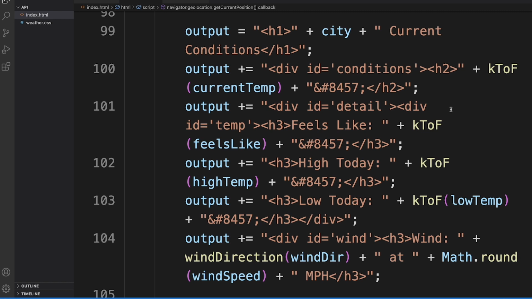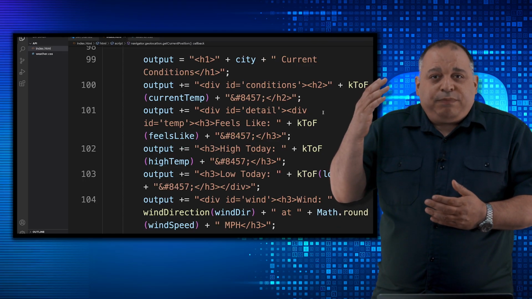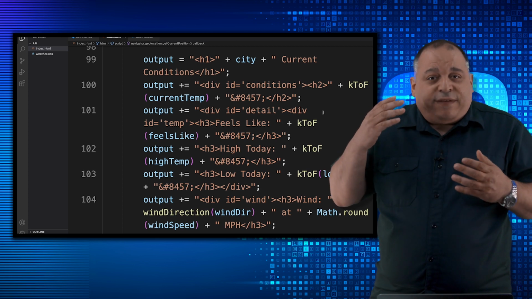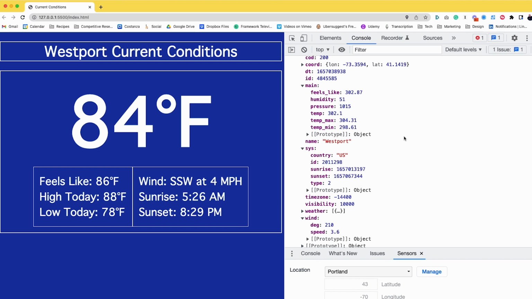We follow that process for the feels like temperature. Notice it's K to F, feels like, and we wrap that in an H3 with the label feels like. Also high today and low today. Again, same process. Send the value to the K to F function, and then use that value in our actual display. And there you can see we get these human readable temperatures in Fahrenheit. Feels like 86 degrees Fahrenheit, high today's 88, low today 78.